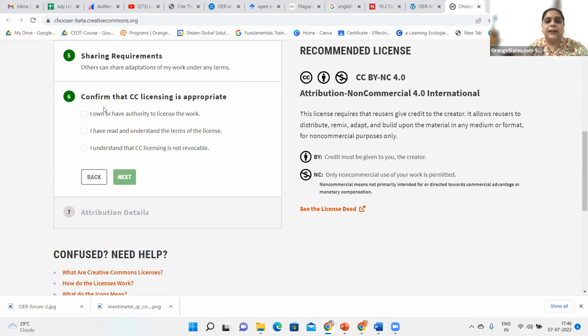They're asking you, do I have the authority and license to my work? That means you're confirming that this work is original and that you have read and understood the terms of the license. So I know what CC means. I know what BY means. I know what non-derivatives is. And if I don't know, you can always go and find out. You can see the license deed and find out. And I understand this is not revocable.